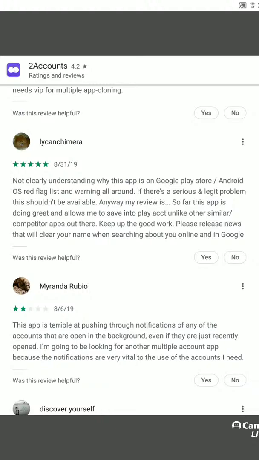Now listen to this. Not clearly understanding why this app is on Google Play Store, Android OS red flagged this list. Warning. Meaning this app has been red flagged, just like I'm flagging you now. Do not install it because it has malware. Anyway, my view is so far this app is doing great and allows me to save into Play account, unlike similar competitor cloning apps. Keep up the good work.